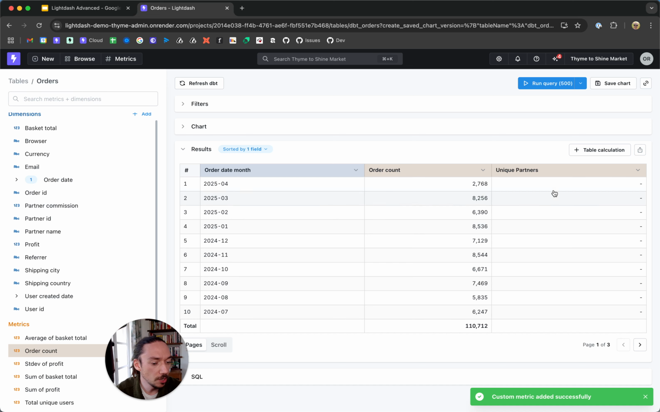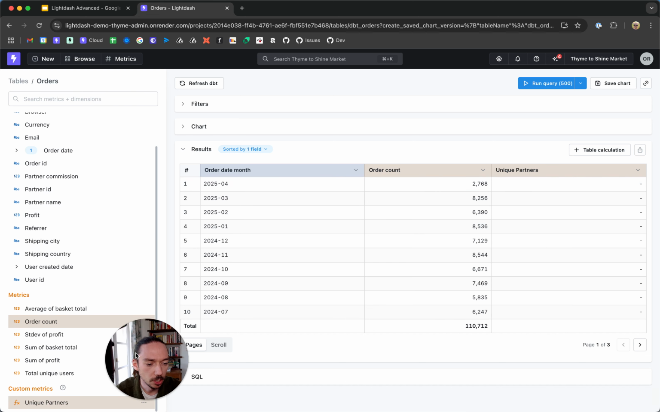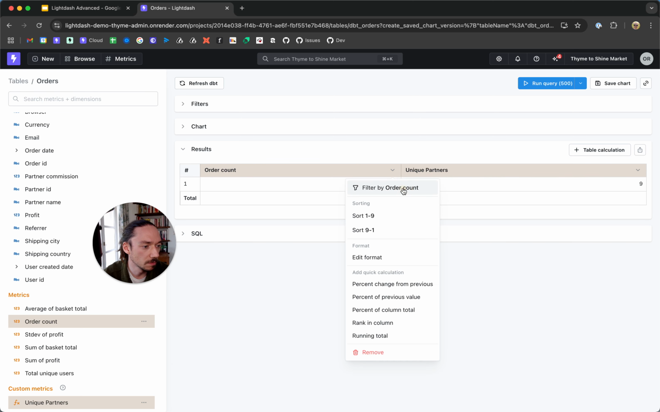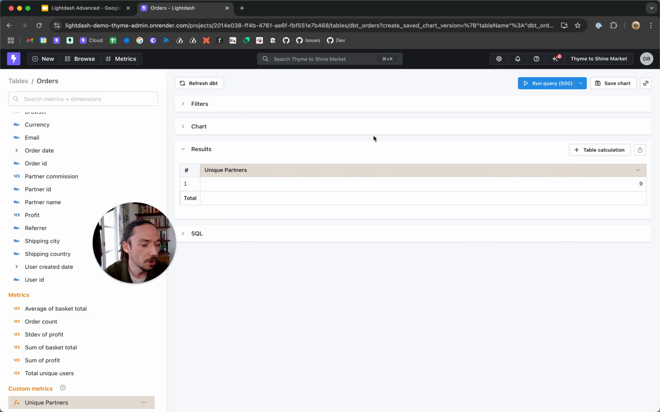So my new custom metric has been added to my Explorer here, and if I scroll down a little bit, you'll see down at the bottom I have my unique partners under a new heading, custom metrics. So if I just want to see the total unique partners we have in this Explorer, I can remove some of these metrics and dimensions, run a query, and I can see I get the number 9. So in this Explorer there are 9 different partners that we can check out.